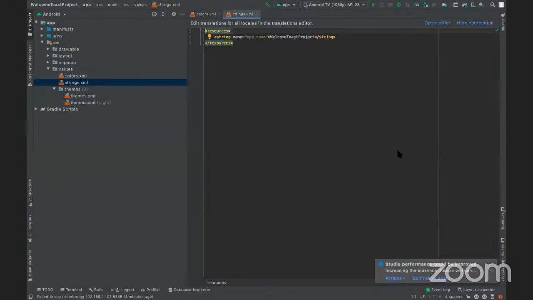Maybe your application name, maybe any headings or whatever you want to use, all of that should be in your strings.xml. Then themes. In your themes.xml, we have two things. One is themes.xml and the other is themes.xml with bracket night.